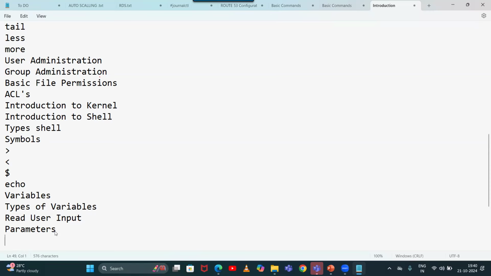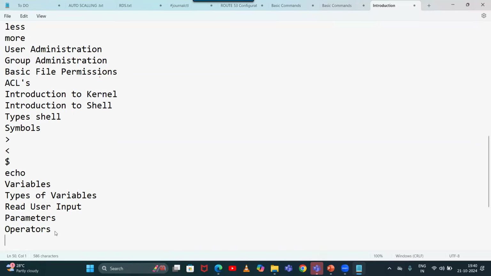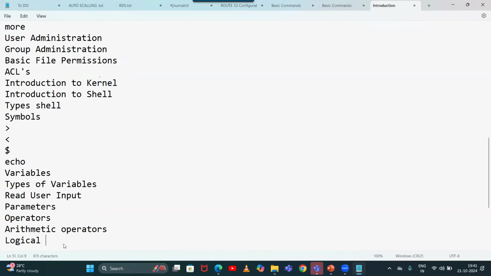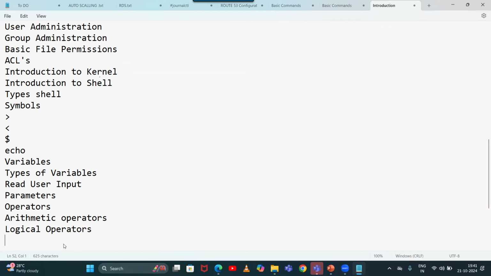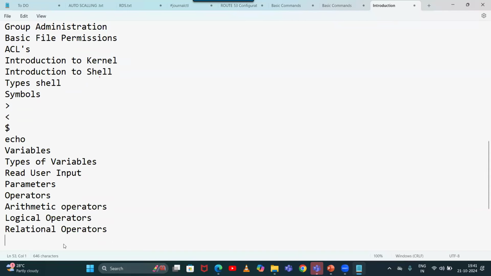And later, operators. We have different operators like arithmetic operators, logical operators, and relational operators. How to do calculations using scripting. How to generate online applications like different forms, relational operators, and how to use and, or, if. This all I will explain here.